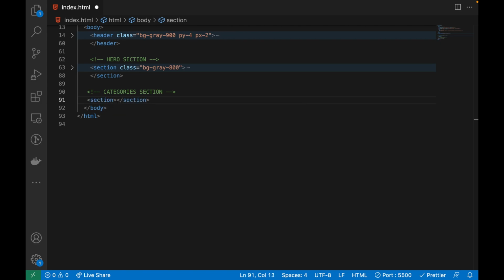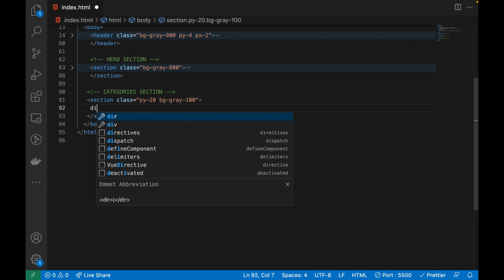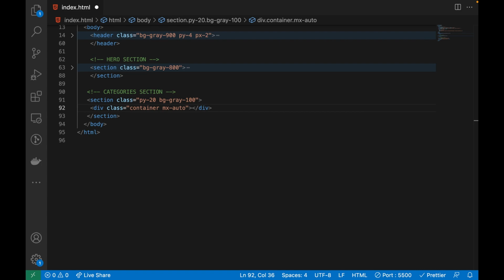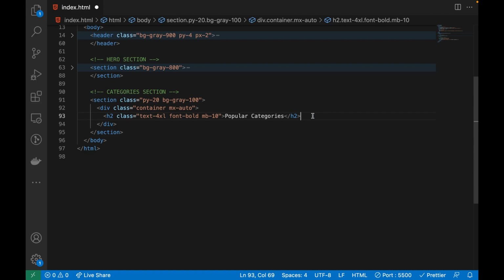And inside this section, let's give it some classes. I'm going to give it a PY of 20 for having some padding, and we're going to give it a gray background, so BG gray of 100. Okay, and inside this section, we are also going to have a div, a div of container and MX auto. And inside this div, we are going to have our heading that would just say popular categories.